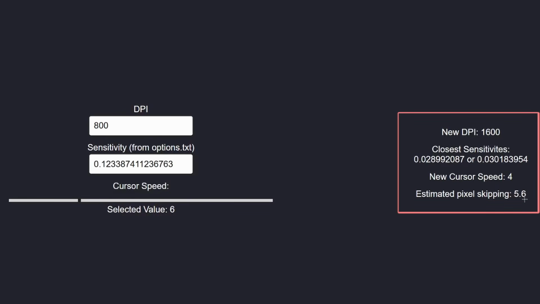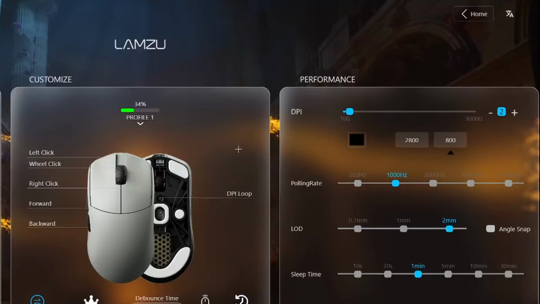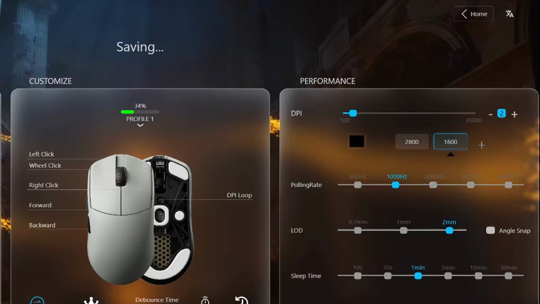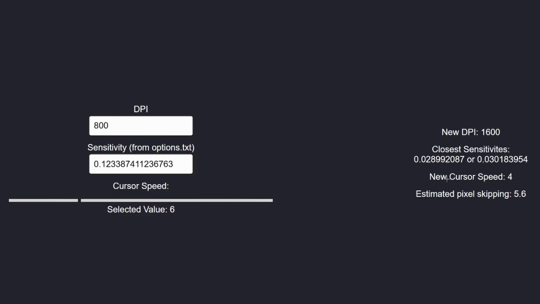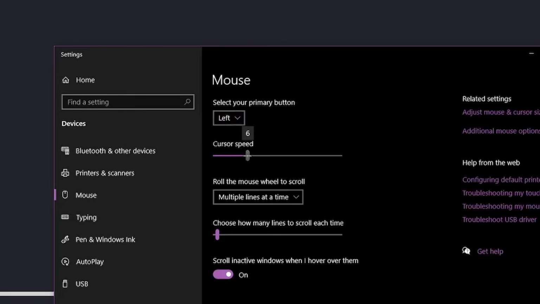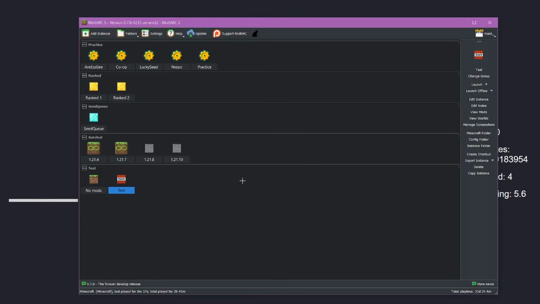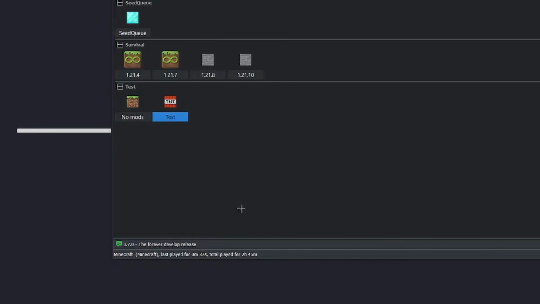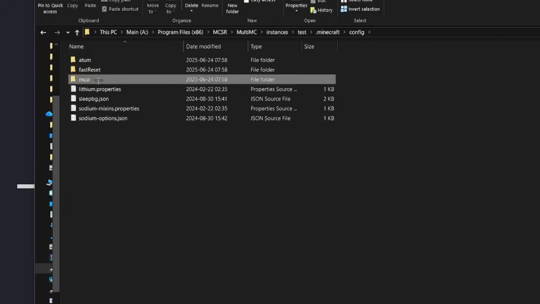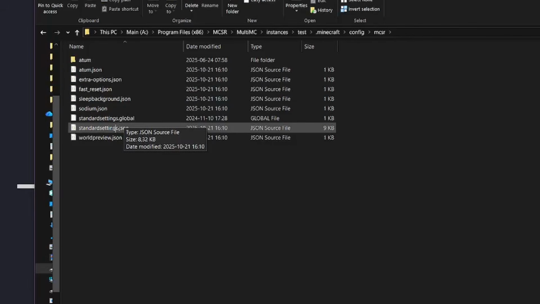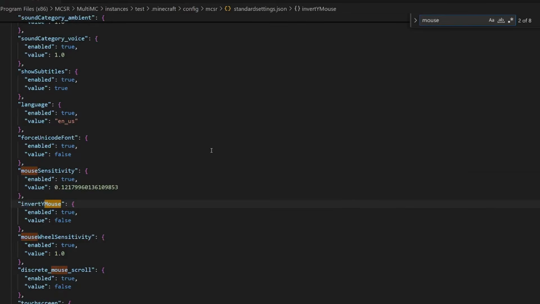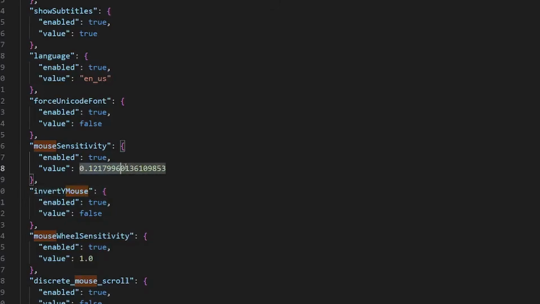These are the new values that you're going to have to use. So update the DPI in your mouse software. Next, update the cursor speed. Lastly, update your micro sensitivity to one of these values. To update the micro sensitivity, open your launcher, right-click your instance, Minecraft folder, config, MCSR, and standard settings.json. Find mouse sensitivity and update the value here.